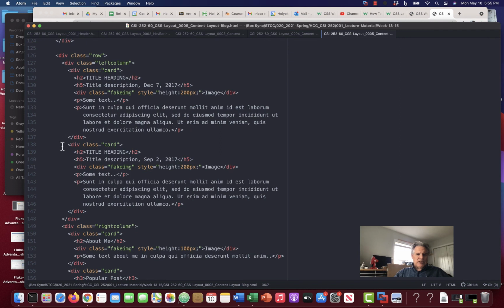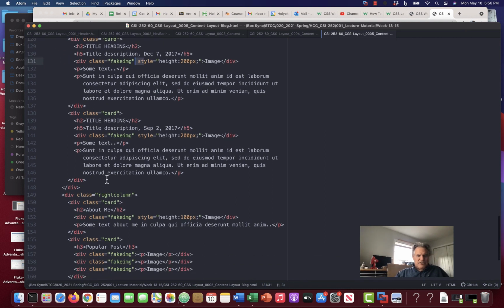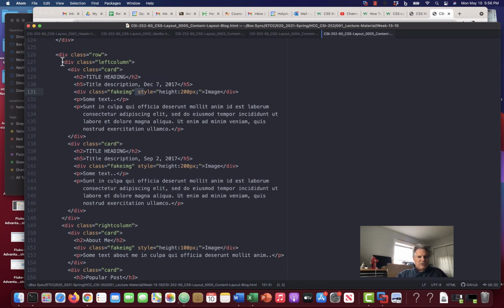And then it goes on to describe a division called a card, which has a title heading of H2 and a description of H5. Then there's a fake image division, which has a certain height. The width is determined by the division itself. That's the end of that division. Then there's some text, then there's some lorem ipsum, and that's the end of the card. Now we define another card, very similar, and then that's the end of the division called a left column.